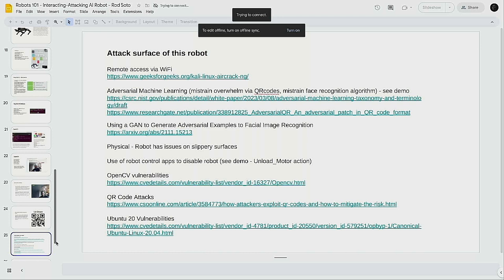Obviously, there are OpenCV vulnerabilities. If you actually go to CVE details, you will see that there's a bunch of CVEs. For OpenCV, there are QR code attacks. In fact, one of the current vectors is exfiltrating via QR code, if I'm not mistaken.